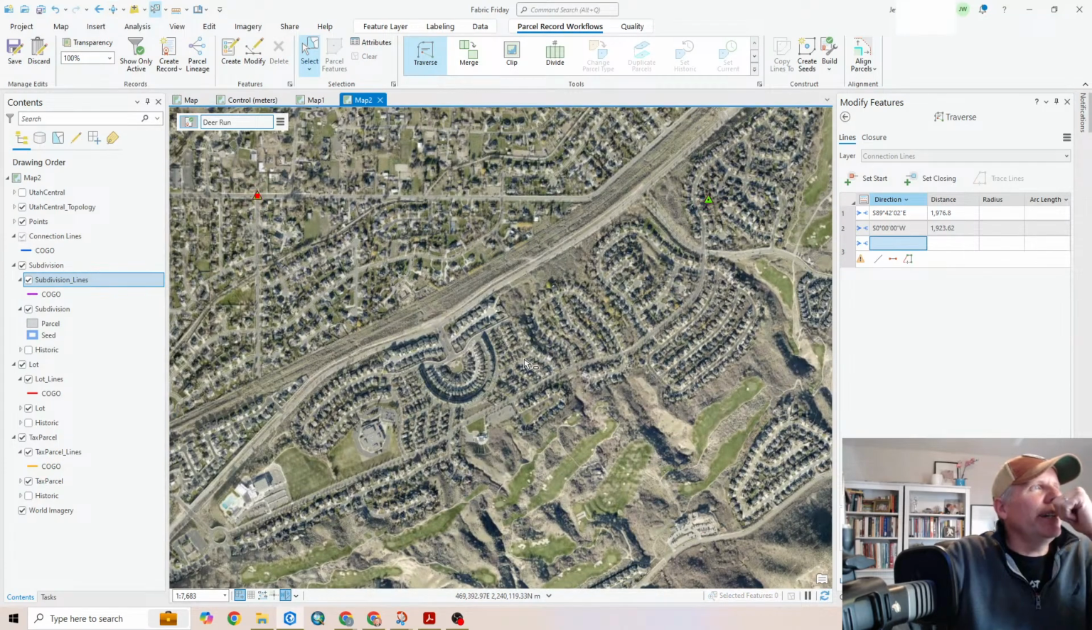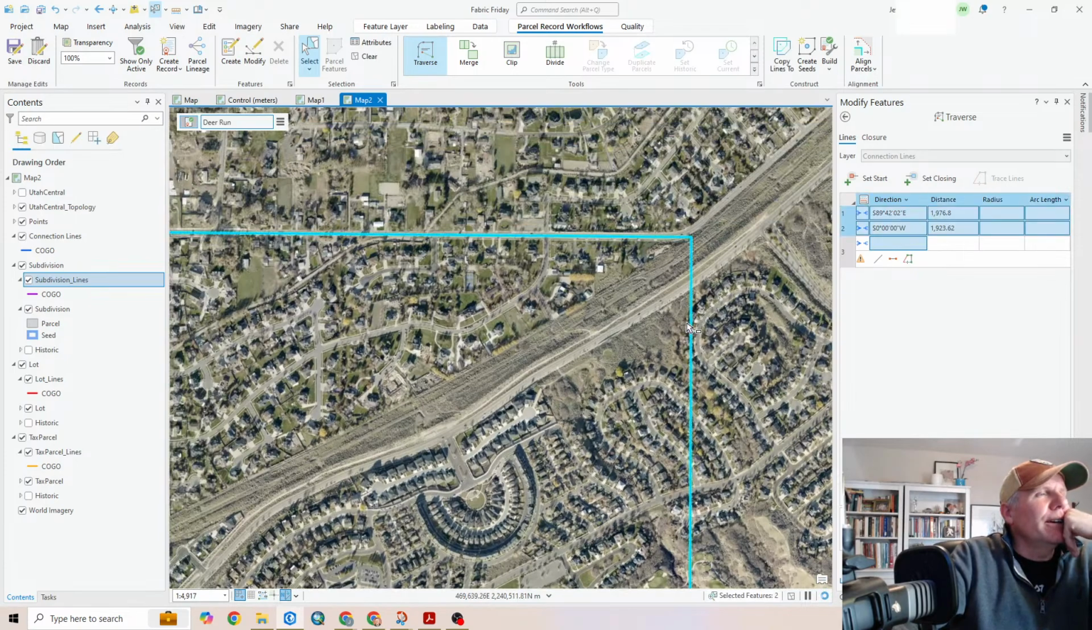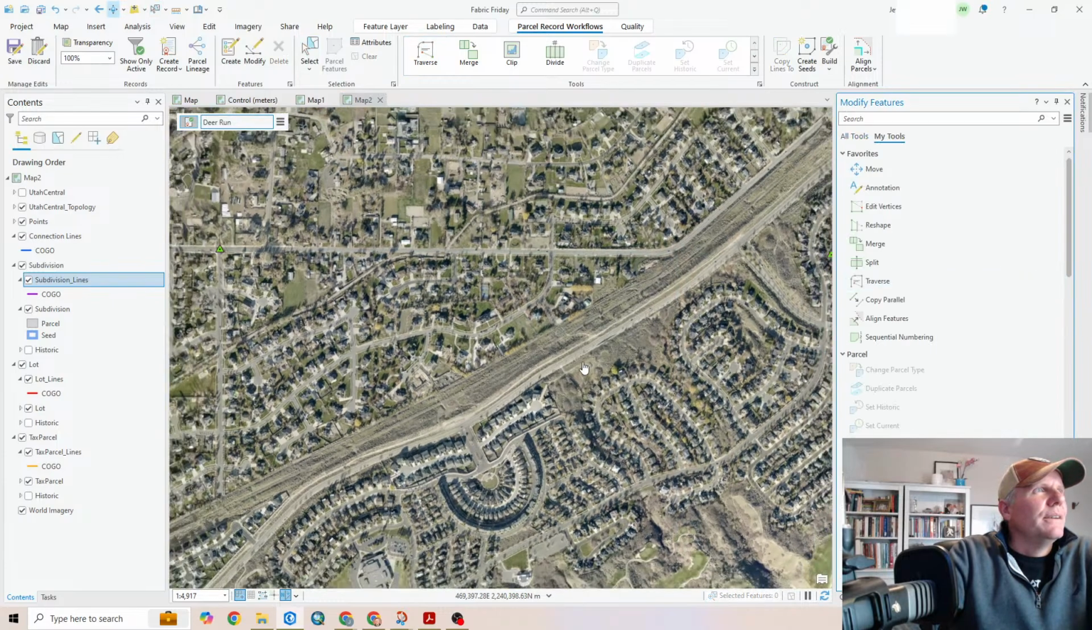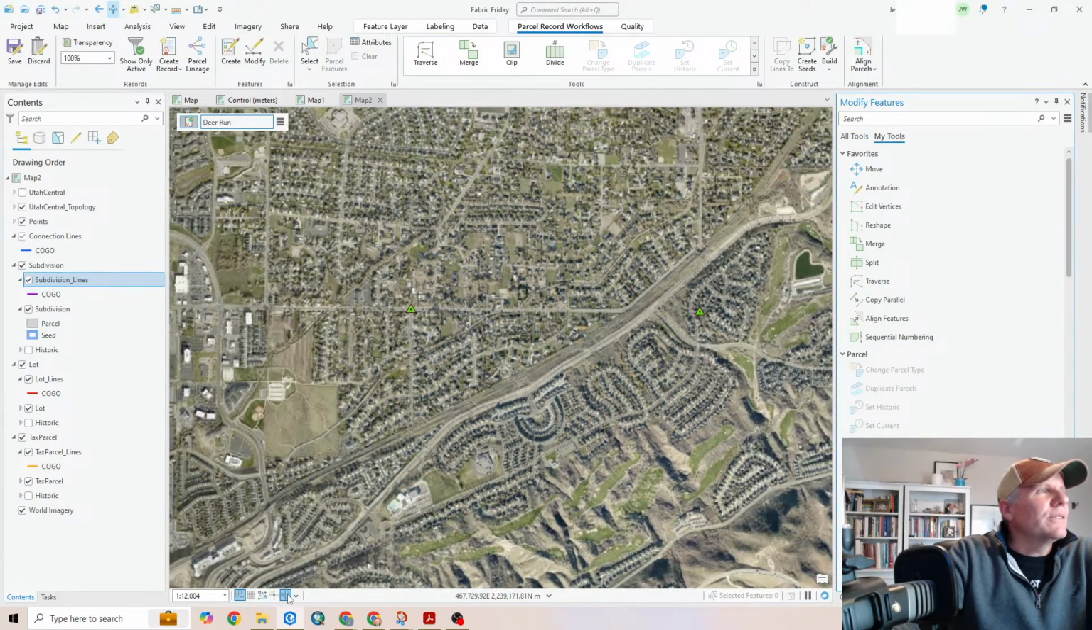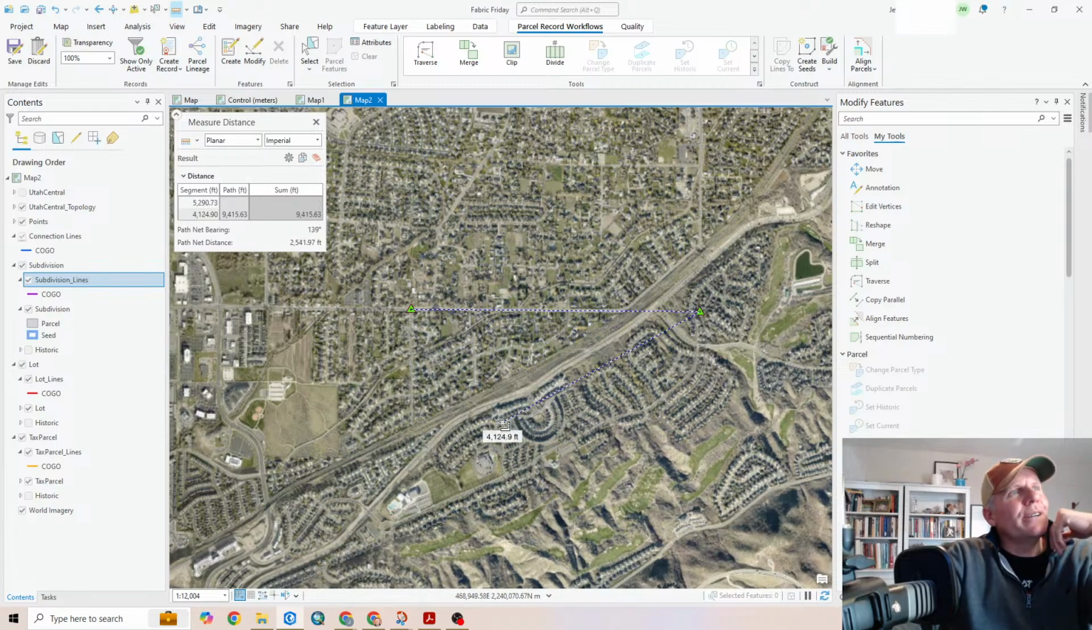Do you guys not like how the connection lines disappear and they only show up at... I know I can change that, but... Let's turn that off and see how far apart these are. Oh, that's why, because that's not the right point.